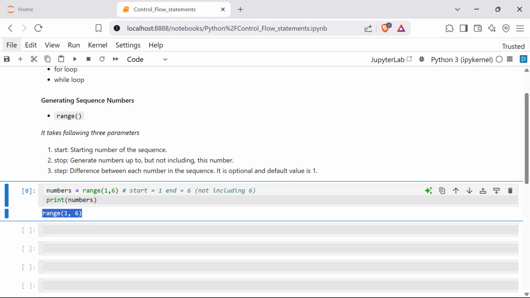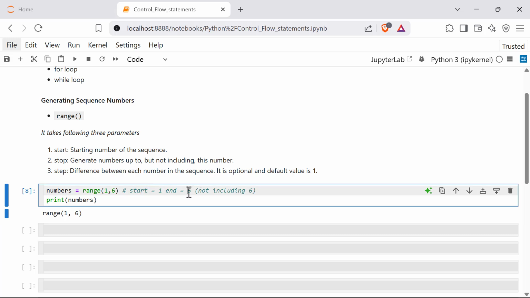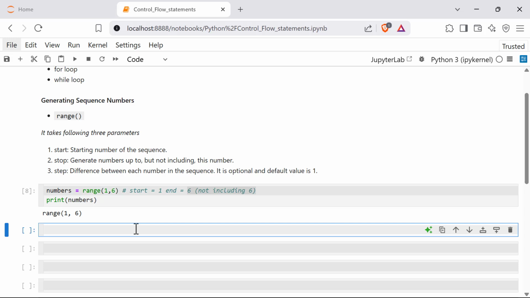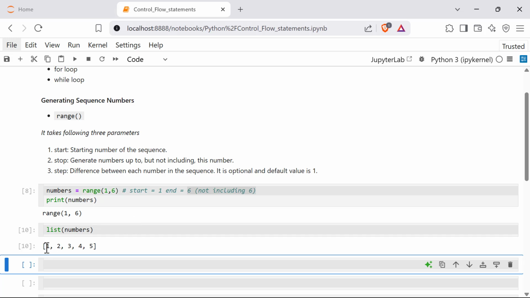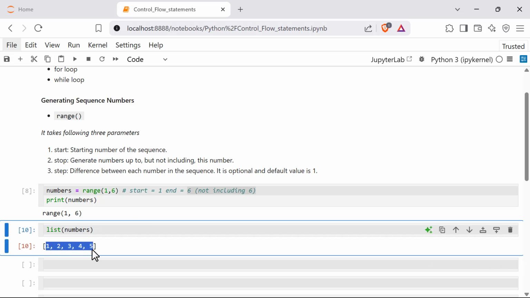So what exactly does it mean? As I said, we will start with 1 but end with 6, not including 6. If you convert this into a list, then you can see exactly which numbers we're going to print here. So let me take the list of numbers, and this is what we're going to get. We print all the numbers 1, 2, 3, 4, 5 but excluding 6. Okay, that's the meaning of this.